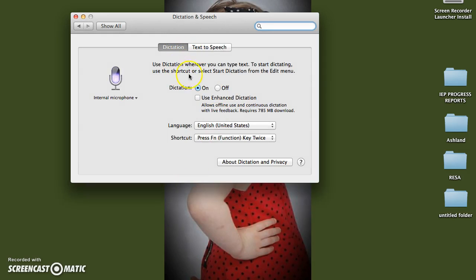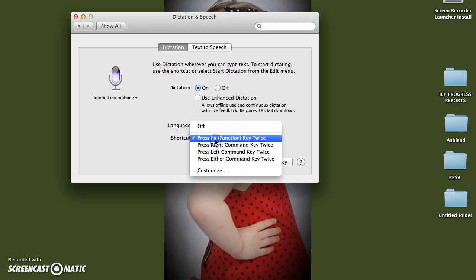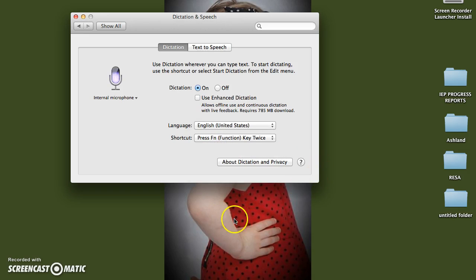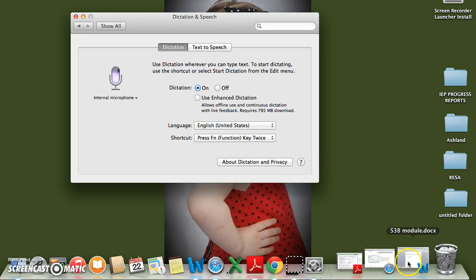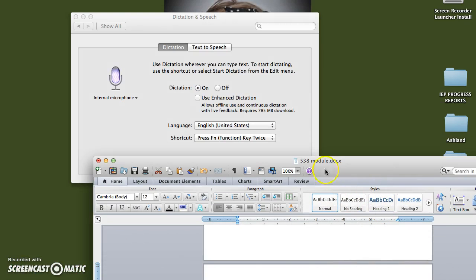So first thing we'll do is dictation. Dictation is basically speech-to-text software, something you may be familiar with. Right now I have it set under English, and the shortcut is to press the function or the FN key 2 times. However, as you'll see, you can choose another shortcut if you'd like, or customize it according to your needs or your students' needs.